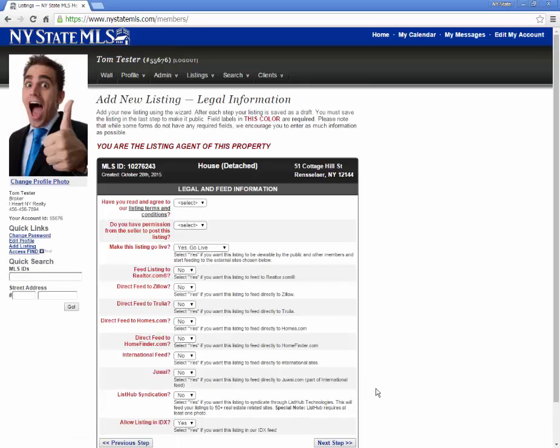Once I do that, I can agree to my terms of use. If I've got my terms of use, I can click yes, and if I've got permission from the seller to sell the listing, I click yes as well.